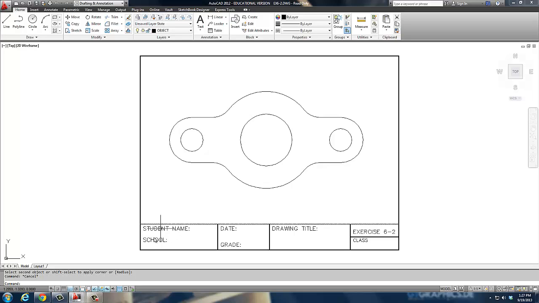I just have to, like I showed you before, put my name on it, my school, the date, the grade, the drawing title, and the class, which I can do with the copy command or with the text command, which we haven't shown you yet, so we might as well show it to you now. I'm going to use the dtext. It's just regular text. Dtext allows me to type multiple lines of text, but they still are individual pieces. So I'm just going to dtext, and starting point is going to be right there.